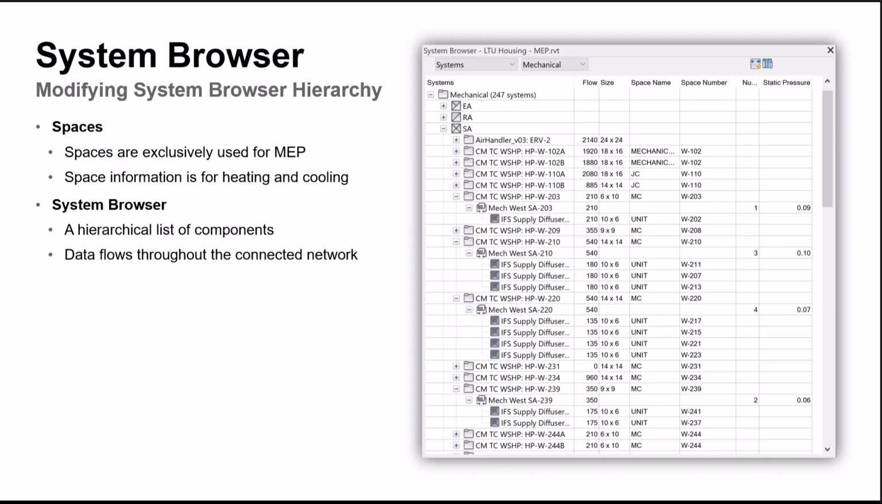The system browser shows a hierarchical list of all components in the project, organized by model systems, zones, or analytical systems. It's also useful for identifying components not assigned to a system. Revit lets you model large connected building services with powerful analytical and parametric tools that enable data flows across the network while manipulating your MEP model. Now, let's watch a short video on the system browser.